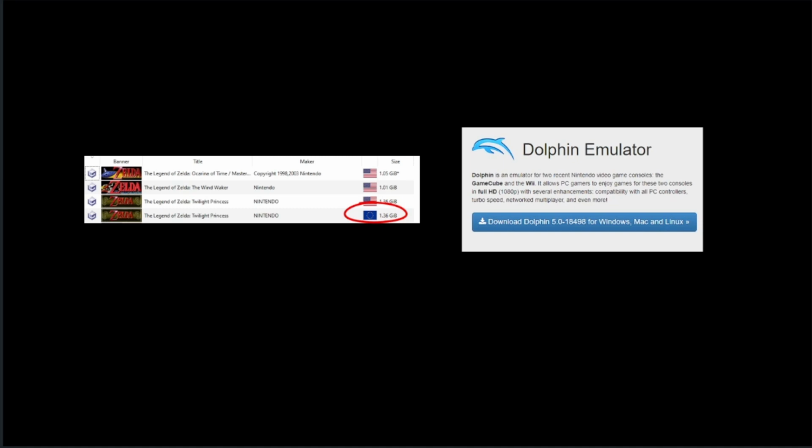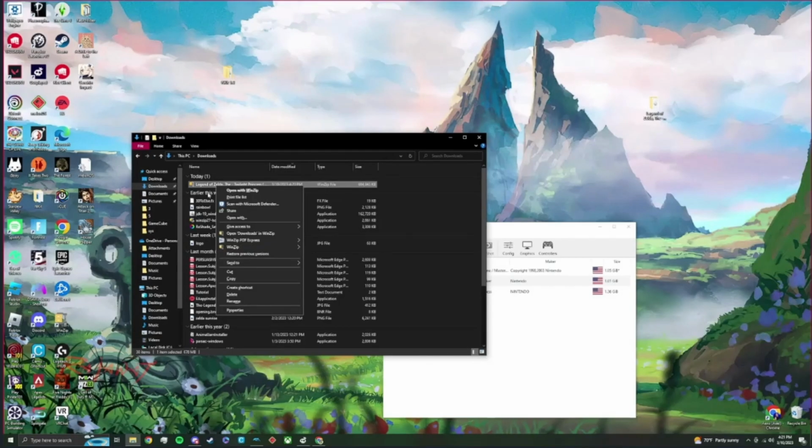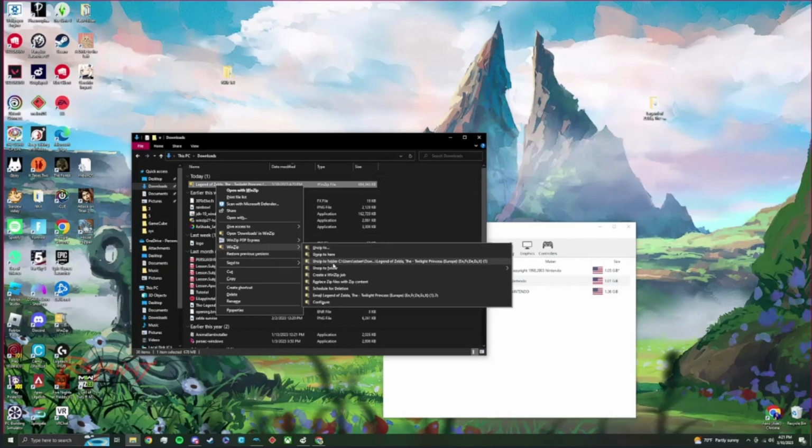This is a kind of straightforward process. I did my best to explain it, so I hope that everything runs as smoothly as it can, okay? You want to have this ROM patcher open for later. So once that downloads, you're going to want to unzip it or extract it to a folder.